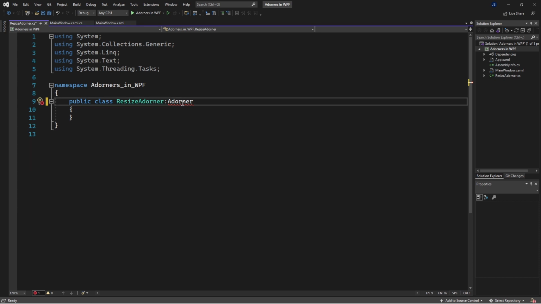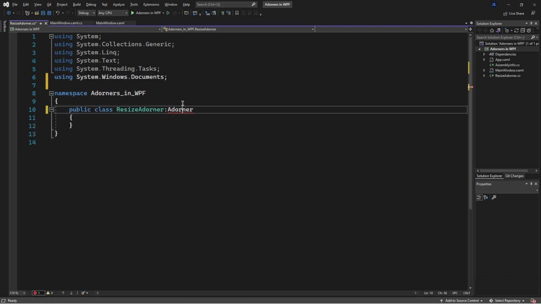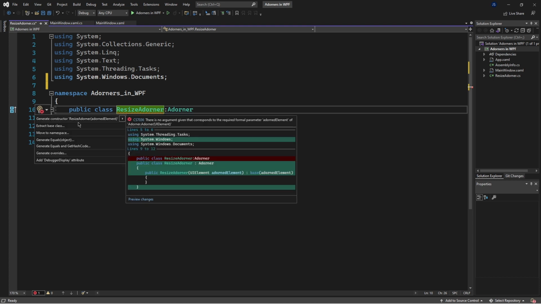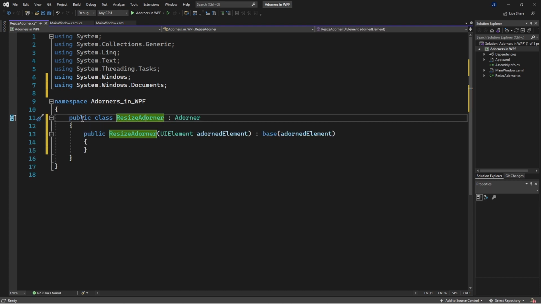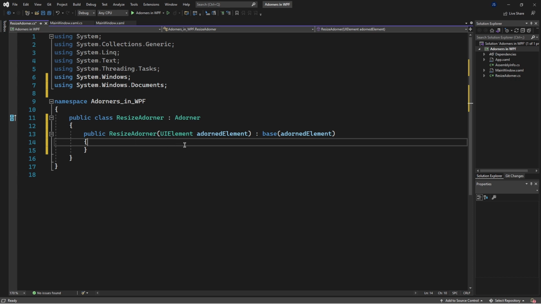Now the Adorner class is defined in a different namespace, so I'll go ahead and add that namespace. Now here it requires that we implement a constructor, so I'll go ahead and do that. Alright, so here we have a constructor that takes in a single parameter of the type UIElement. Now when an instance of this Adorner class is created, it's going to be associated to the element that will be passed through the constructor.